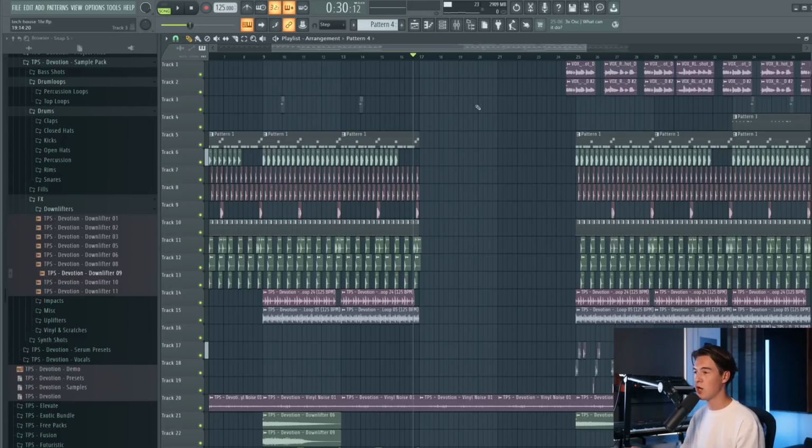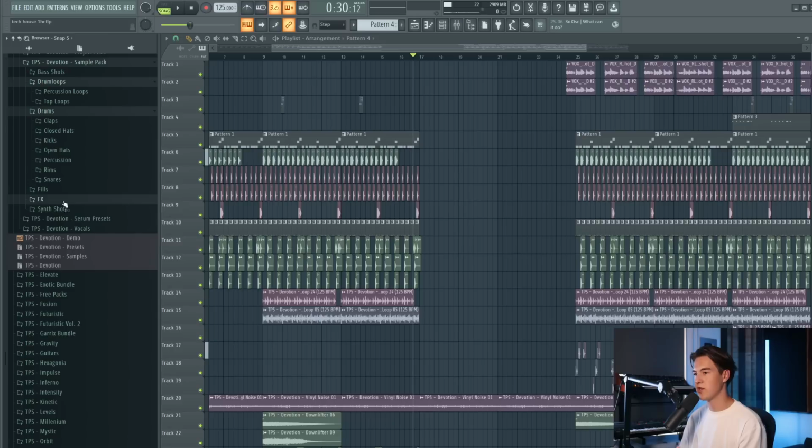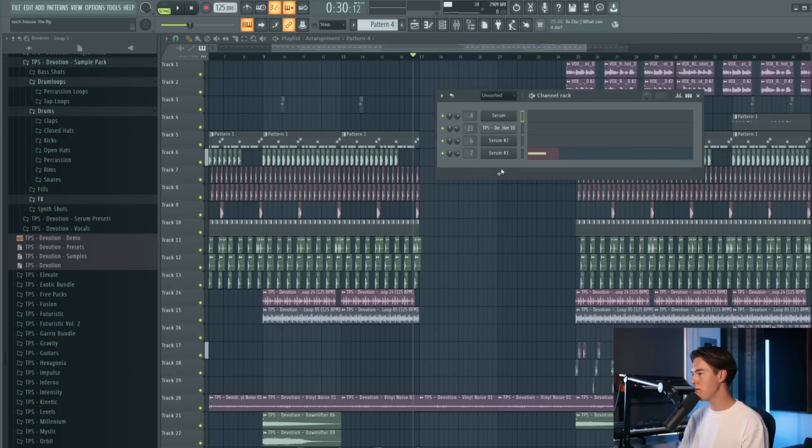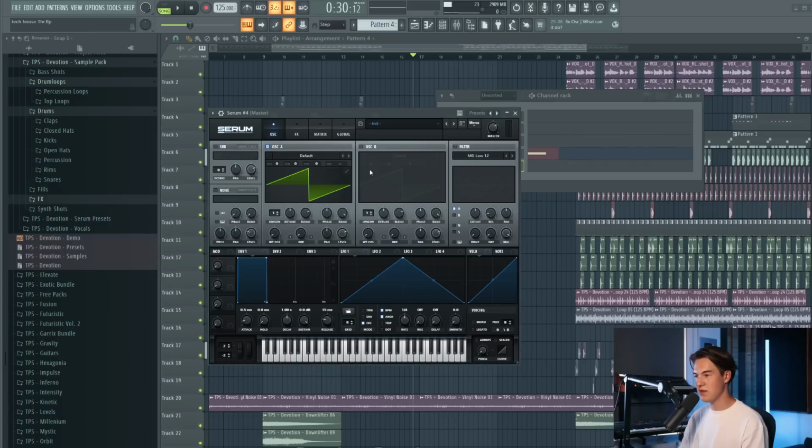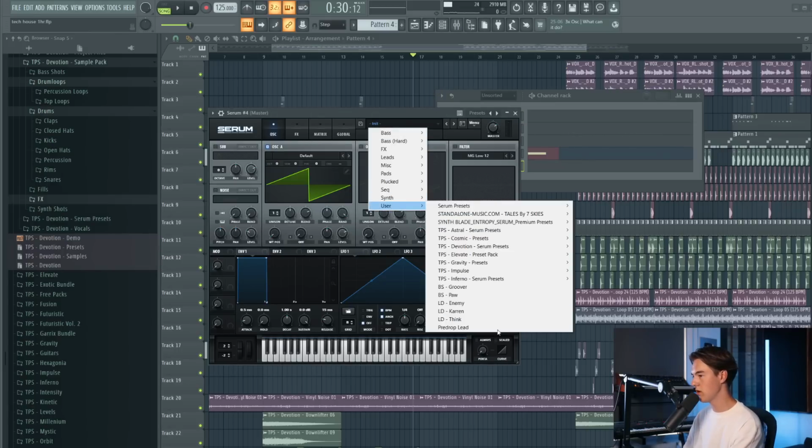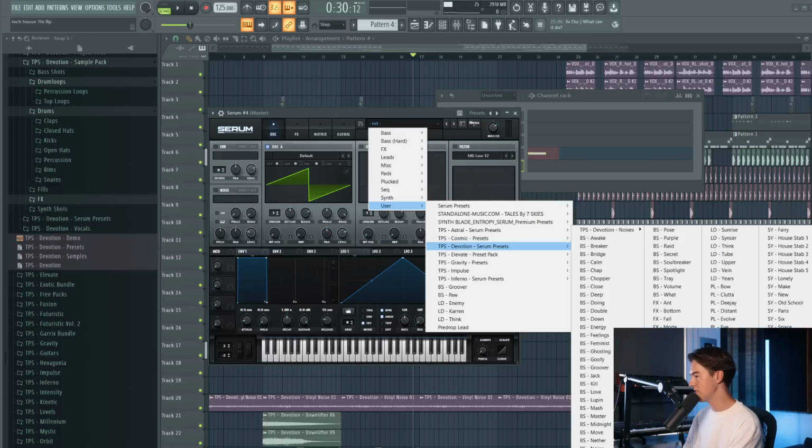Over here, I want to start with a breakdown / build up. You usually don't want your breakdowns to be too long in tech house since it's all about the kick and the bass and the drums. But let's start and create a nice breakdown or build up. I want to go with a pad and just put a chord on it. Let's see.